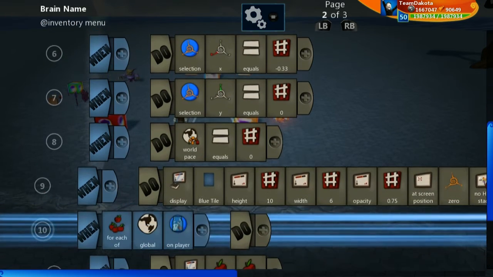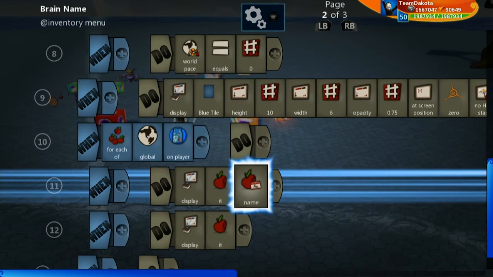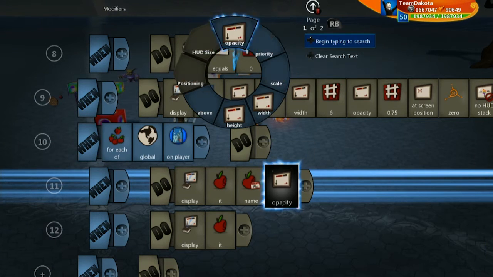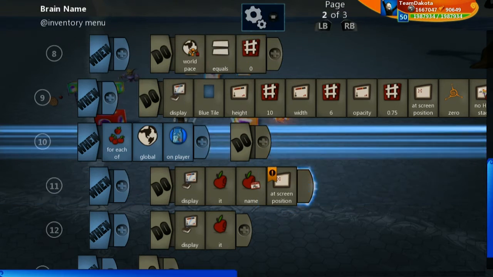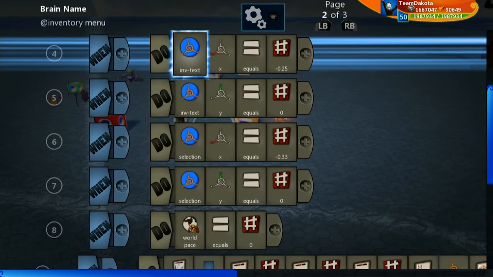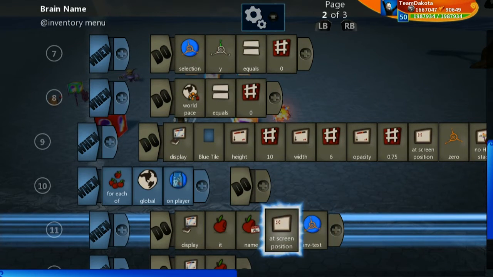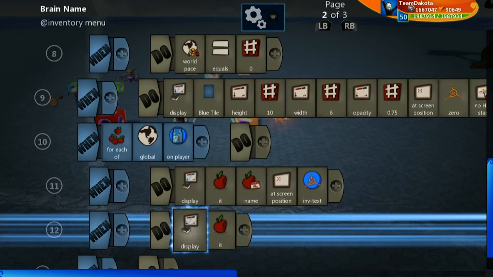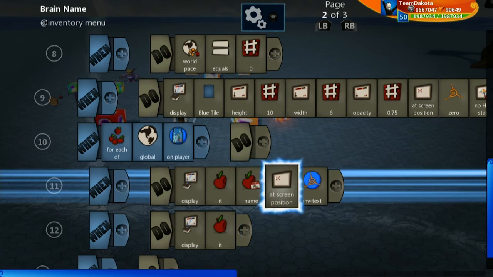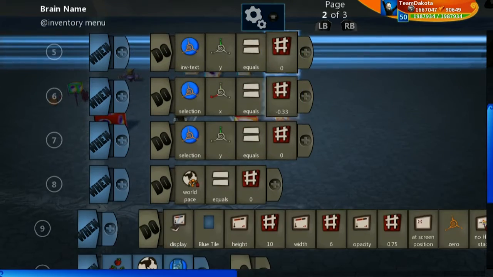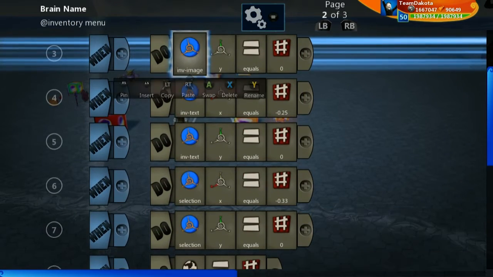Now we can go ahead and reference these. So let's go down here to display item name. Now we can say position at screen position, and let's go ahead and grab inventory text. So now this is going to be displayed at screen position inventory text. Now this is going to be the image here, so that will be displayed at screen position inventory image.